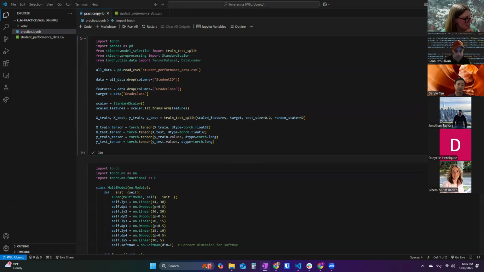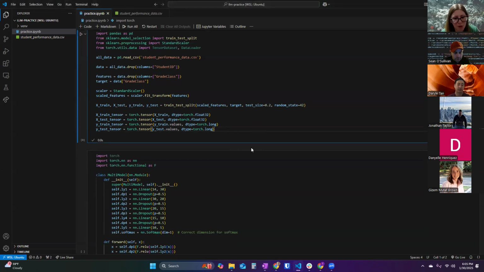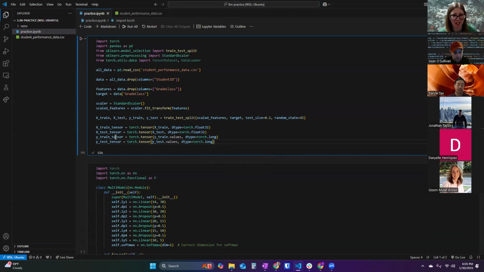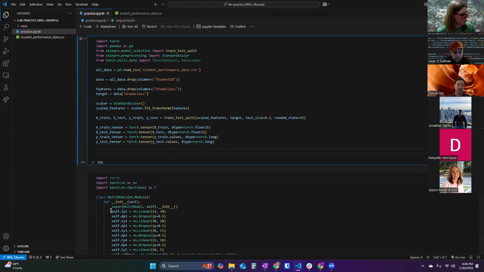So that is the next difference that we pointed out. First one was our activation layer is using now the softmax. Next one is when we're pre-processing and getting our tensors together to pass in, our Y train, Y test values have to be in long format. And now we're going to make our data sets.